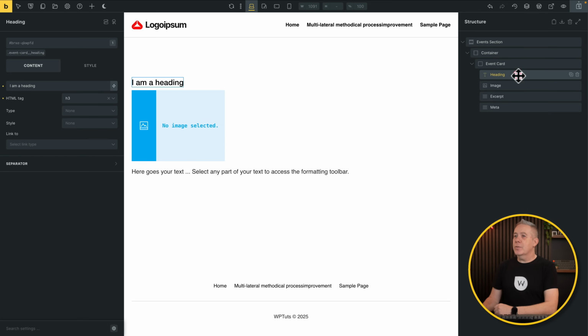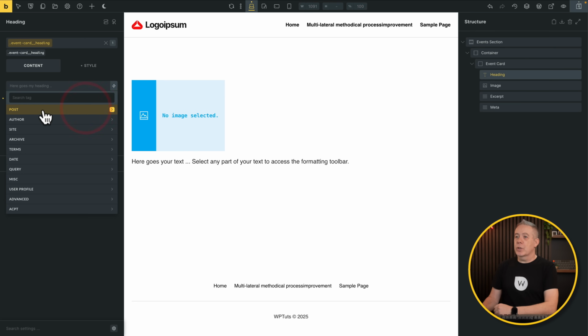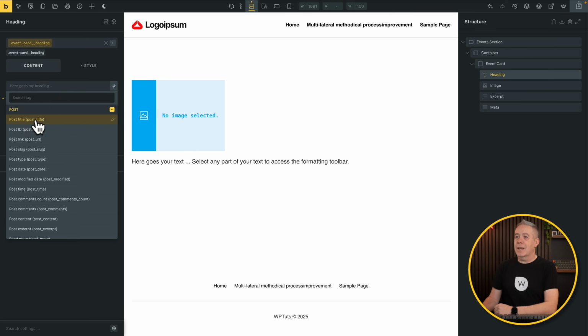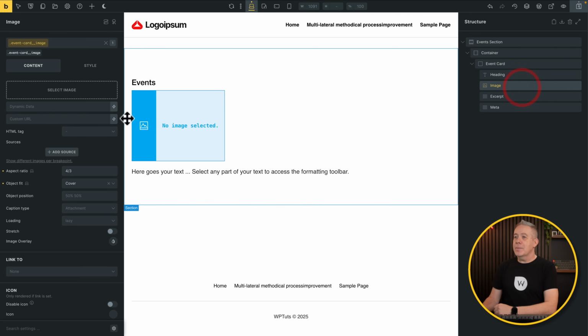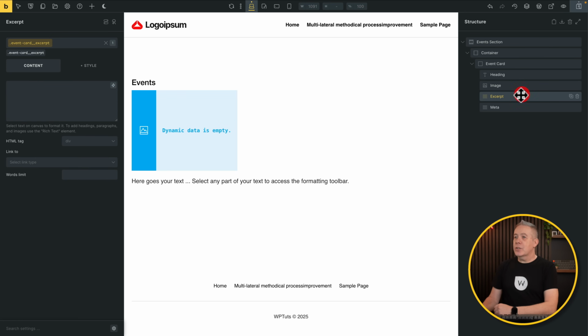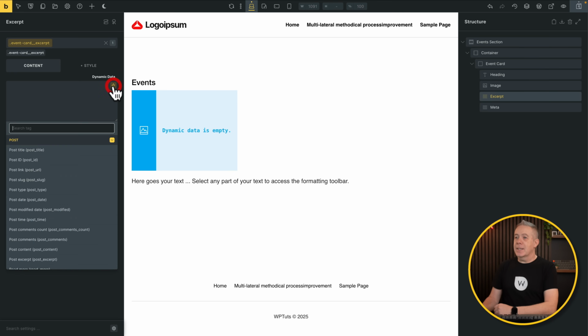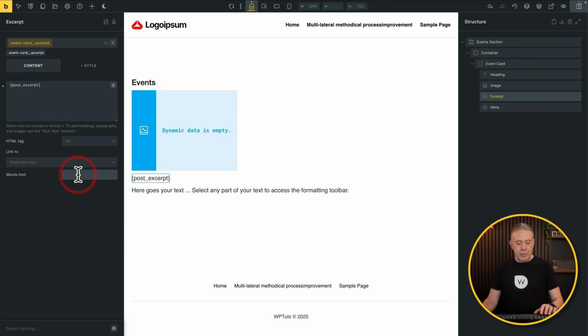So let's select our heading first of all, making sure we've got our class selected. Let's remove this placeholder, click on dynamic data, and from here we want to open up the post option and choose our post title. Set this to be H3 if it's not already, and set any other parameters that you want. Going to come into image this time. Going to select dynamic data one more time. Scroll down till we get to the featured image. Choose our excerpt. Same again. Come over to our dynamic data. This time we're going to choose post excerpt. We're going to set the word limit to be 15. That's fine.